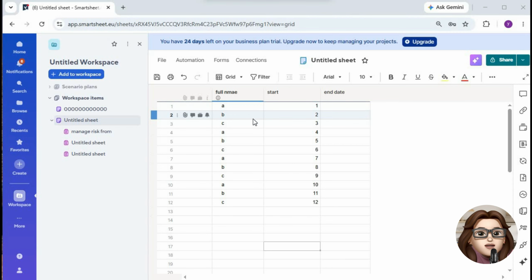In this tutorial, you'll learn how to organize your Smartsheet by creating parent and child rows that can be expanded or collapsed whenever needed. Start by identifying the row you want to use as the parent row or section header. Then select the rows directly beneath it that you want to group together.